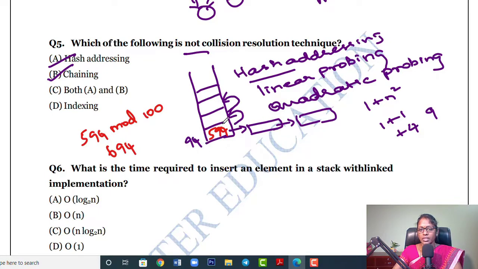So what happened? I am doing chaining. The chaining method is, after this location, I place the next one here. So the data that comes with 94 as the remainder is placed as a chain, like 794. So this is also one type of collision resolution technique. I have just written it shortly as collision resolution technique. So hash addressing and chaining, both are collision resolution techniques.